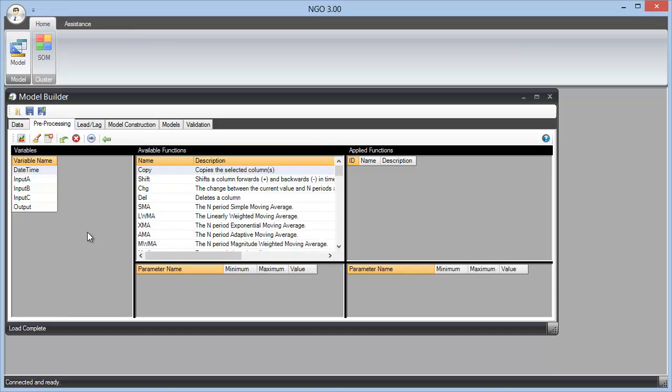Now the next tab is pre-processing, and there are again 3 columns to this window as well. One shows me the variables that I have. This list is the available functions that I can apply to those variables, and this becomes the list of functions that have been applied to these variables. There's also a variety of toolbars.